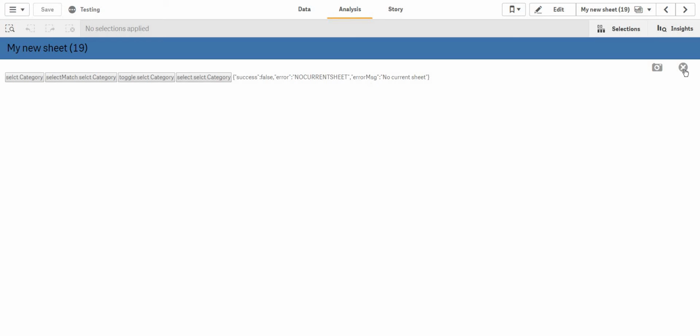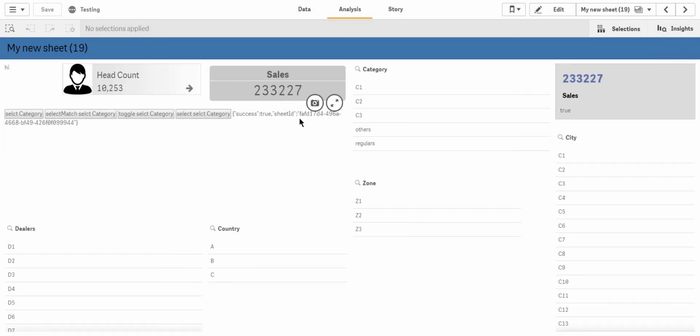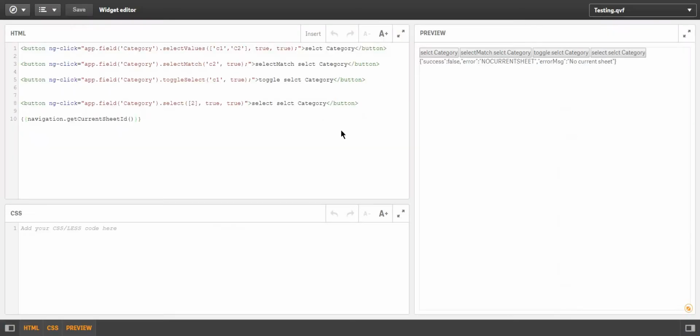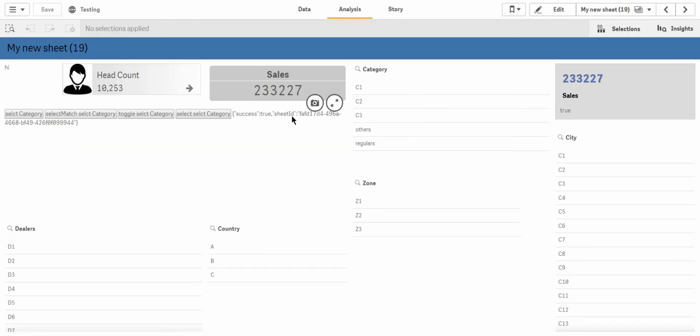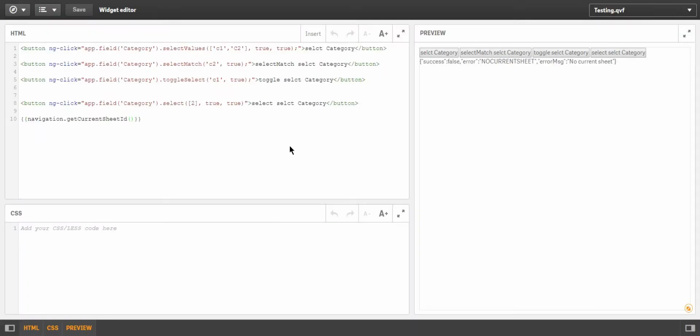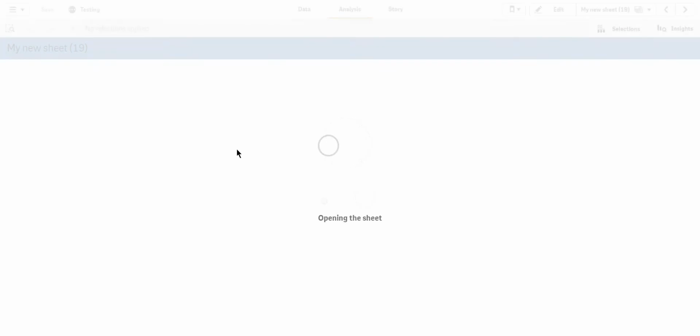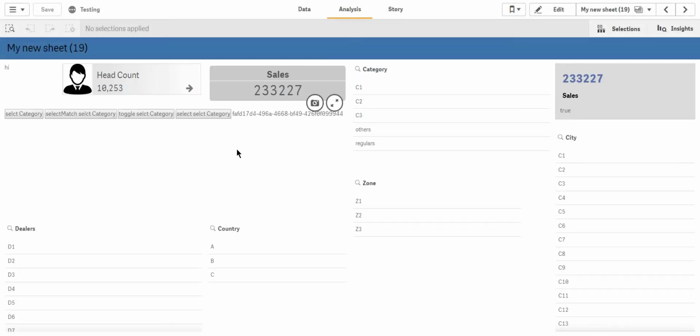Right. Wait a sec. Yes, sheet ID is here. Now, if I want the sheet ID, I'll just pass dot sheet ID. Okay. So it is not showing anything. That doesn't mean that it will show. If I refresh now, only my sheet ID will be visible. See, only my sheet ID is visible.